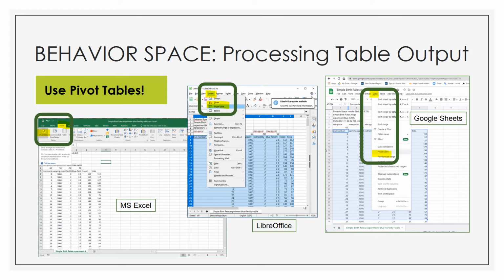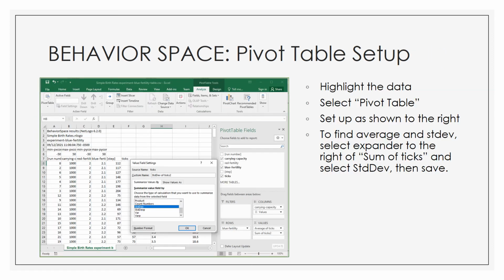Now I can use pivot tables to process my output, no matter whether in Excel to the left, LibreOffice in the middle, or Google Sheets on the right-hand side. Here you're seeing my pivot table setup. Note that to find the average and standard deviation, you will need to select the expander to the right of sum of ticks and select standard deviation in the pop-up. Then hit OK to save.